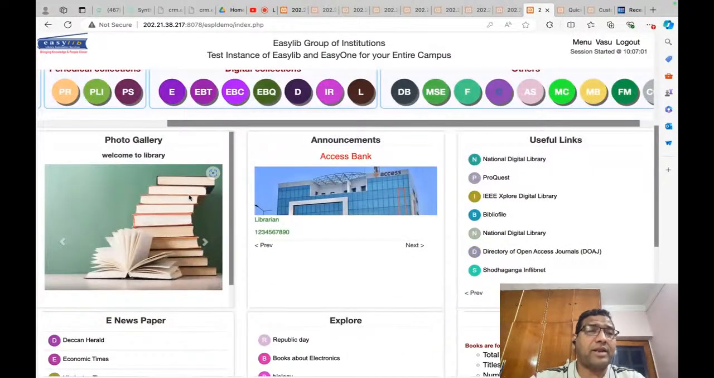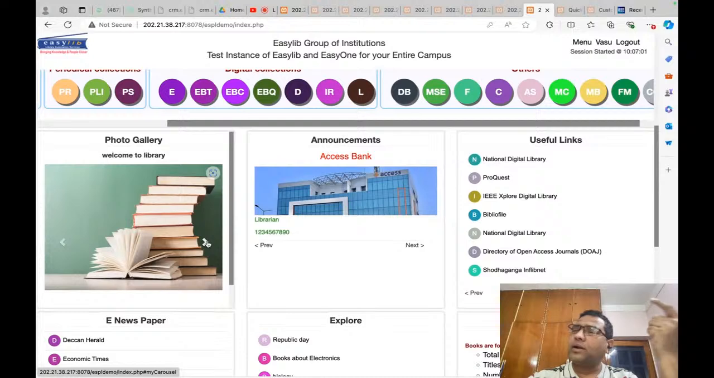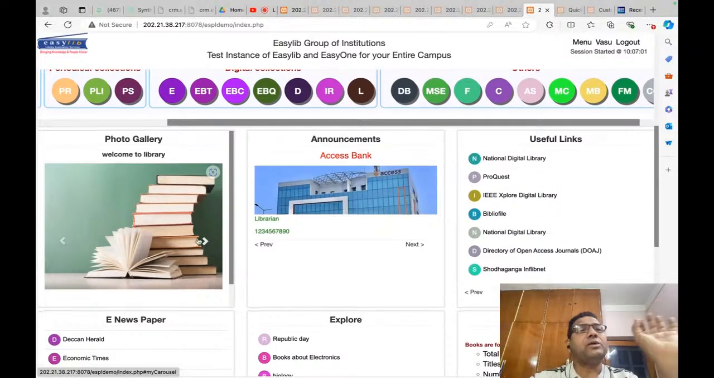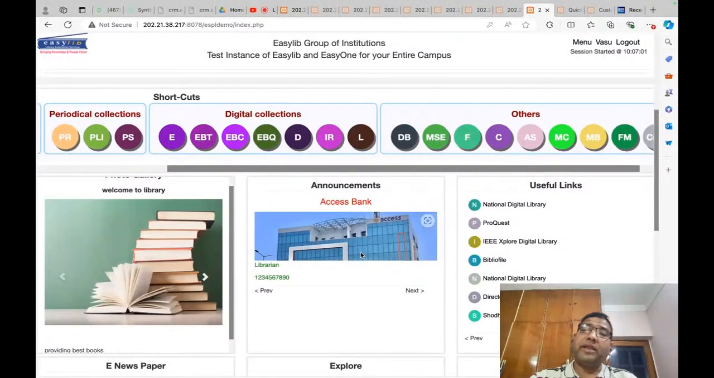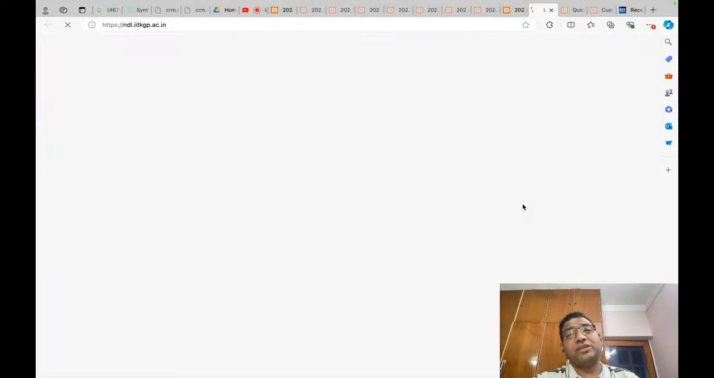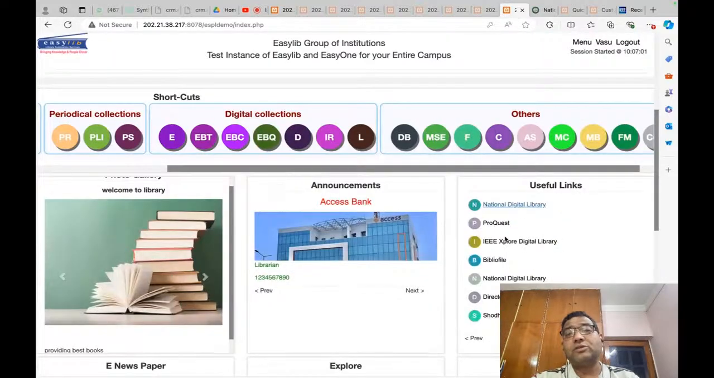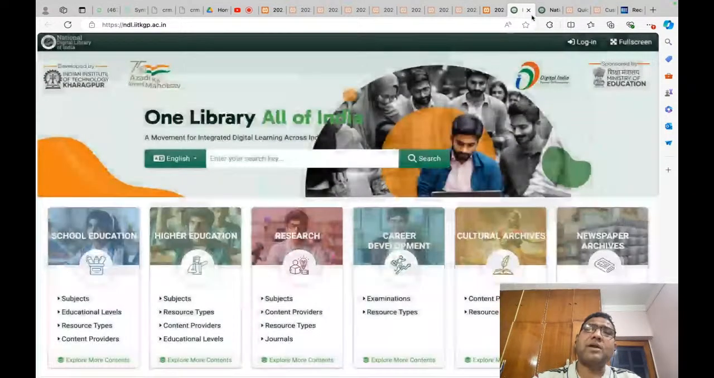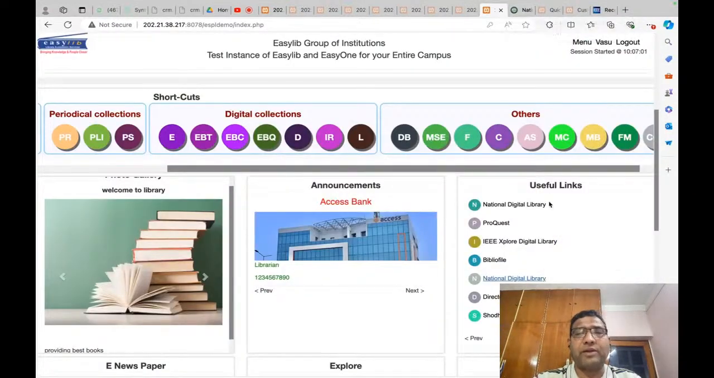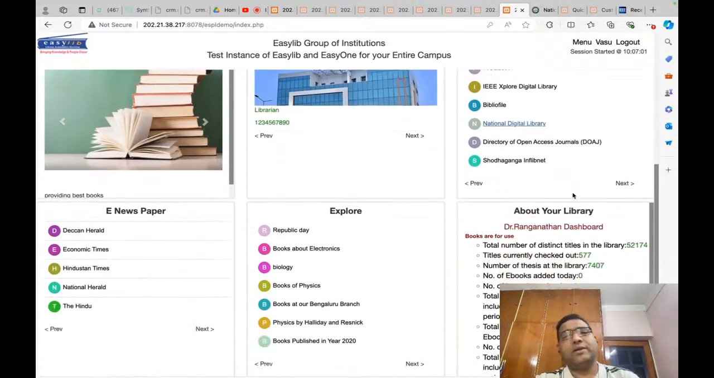Then the next is the photo gallery. What does this photo gallery mean? All your old pictures of the library, the events, whatever photos you have got, you can put over here. They'll keep coming one by one. Or the latest event, you can put over here. Announcement, any new announcement you can put. You can have the digital library. There are useful links over here: ProQuest, IEEE Xplore, Bibliophile, National Digital Library, any external material that you think the students are going to benefit from, add it under the useful links.